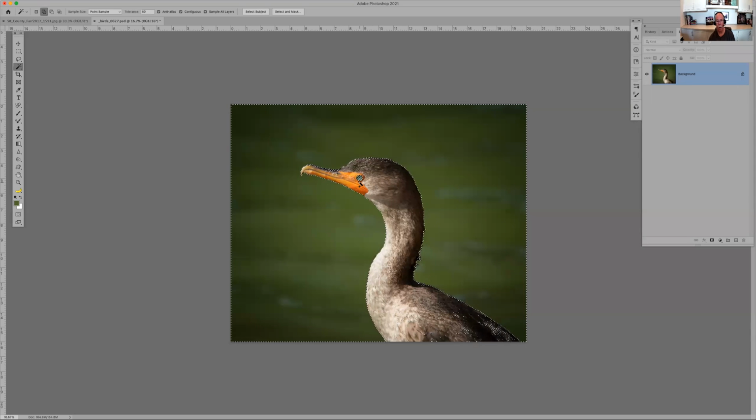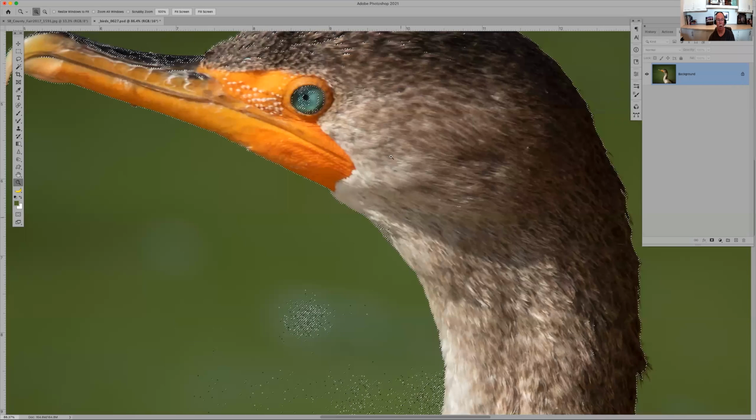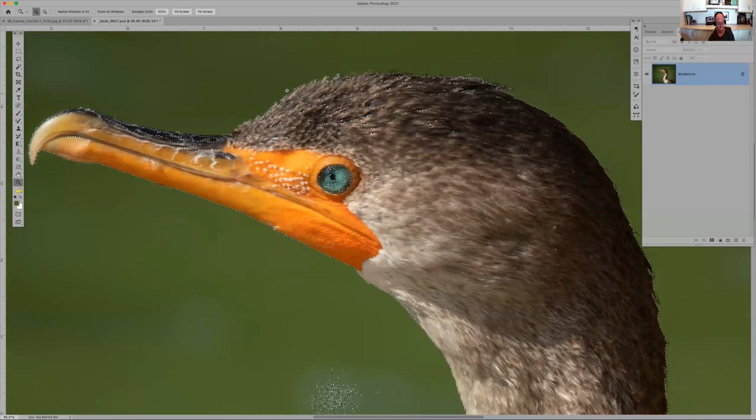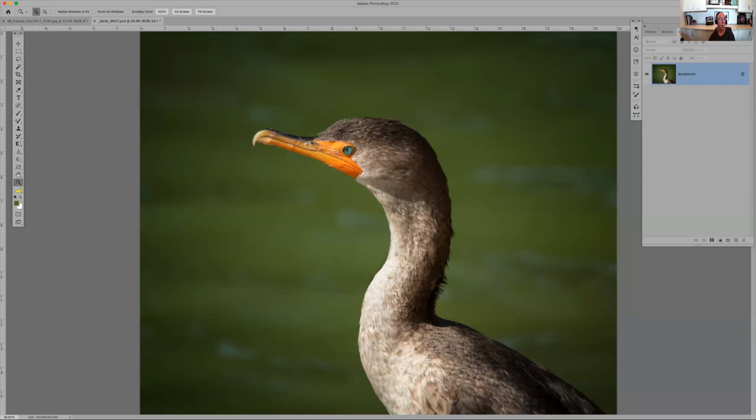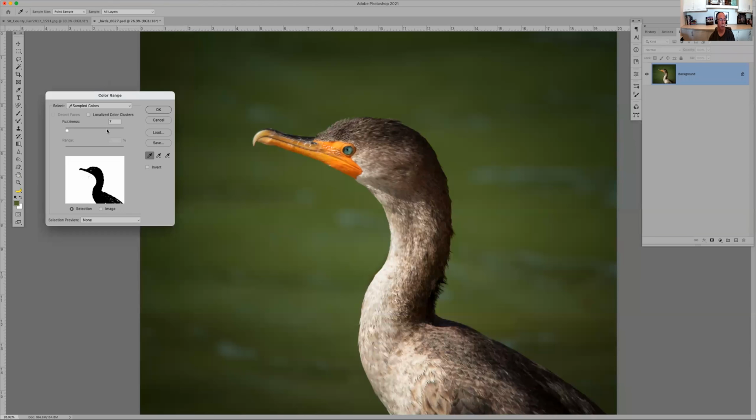You can see the greens, such as in his eye right here. It picked up some of the greens. So let's deselect and do it again. Command D. Go to select color range. I'm going to click outside in this area, and then I'm going to hit the minus and click on his feathers in the back. And you can see it's doing something funky there. Go to plus again.